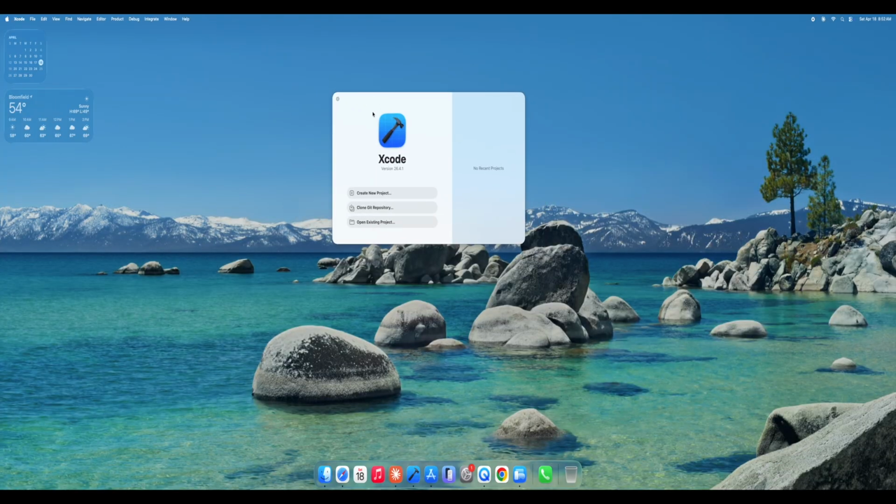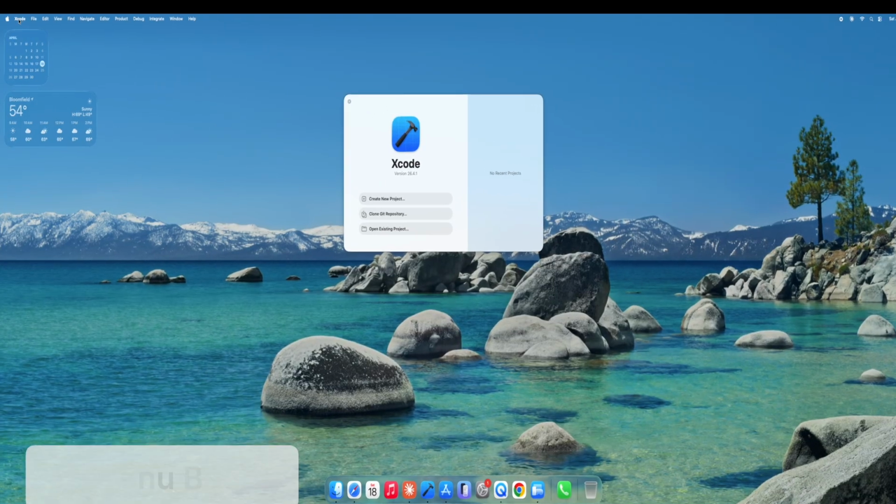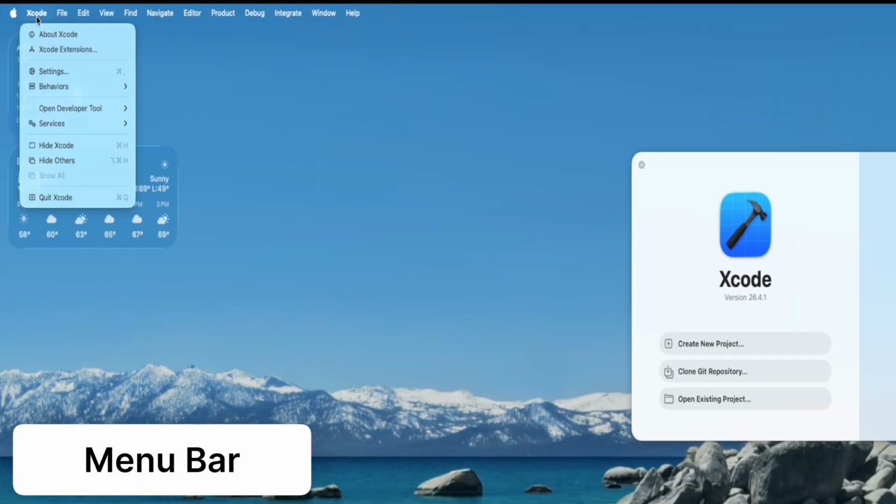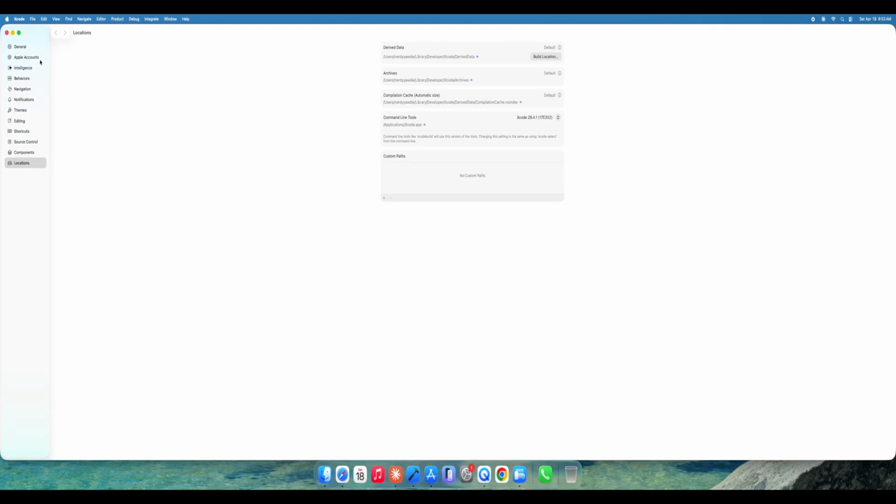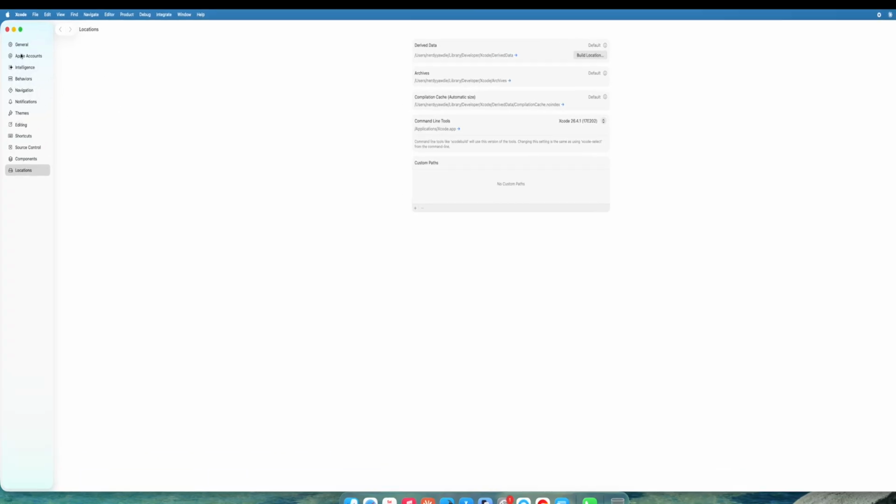Well, go on, everybody. So today we're going to be adding Codex to Xcode. So let's do it. You don't really need to go in Xcode. All you have to do is go over to the menu bar and click on Xcode here. Then go down to settings, right? And then it will show like this.